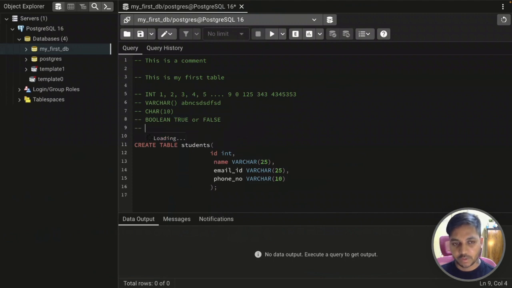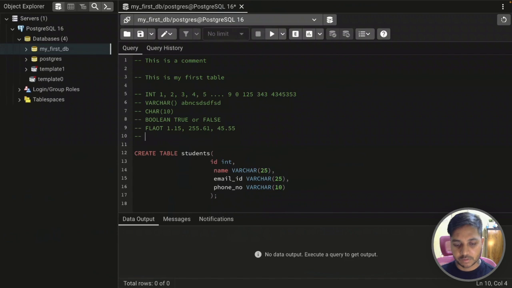Now there is one more data type we have, that's going to be float. So float is any number that is not a whole number, right? It could be like 1.5, or you can say 255.61, or 45.55. So this is a float. Now there is one more data type we have, that's going to be decimal.